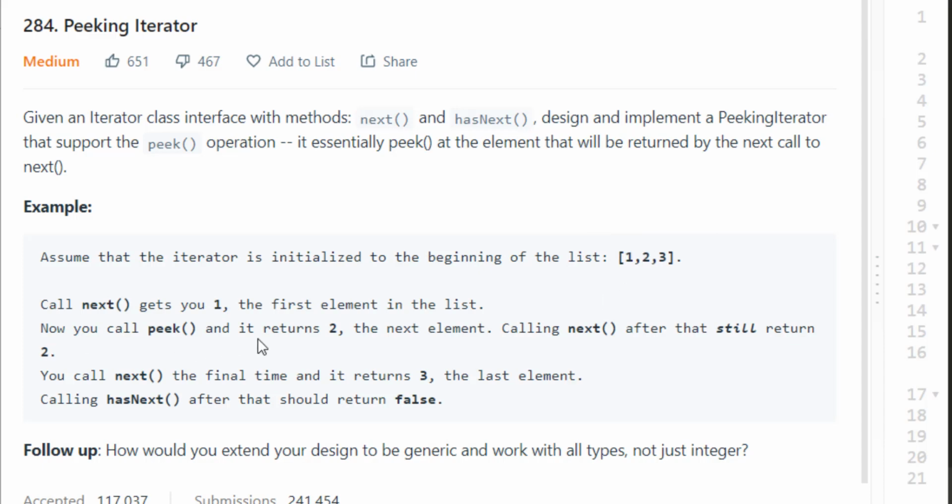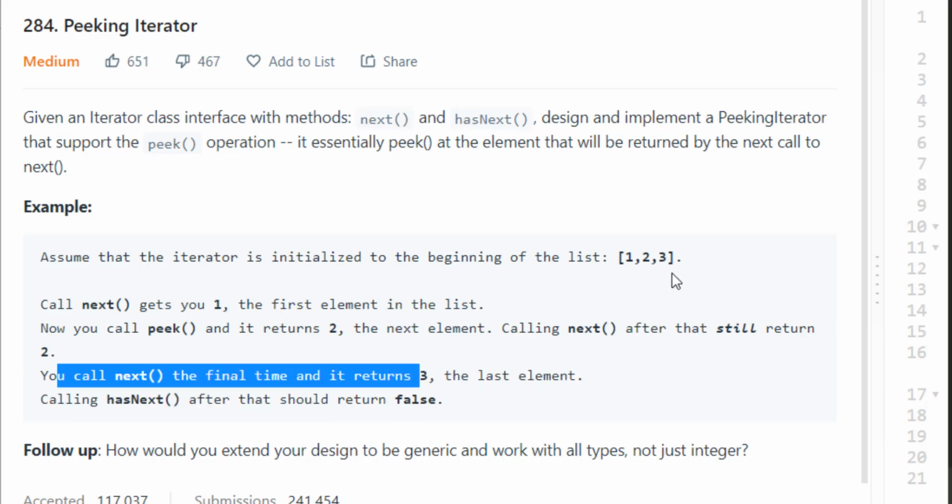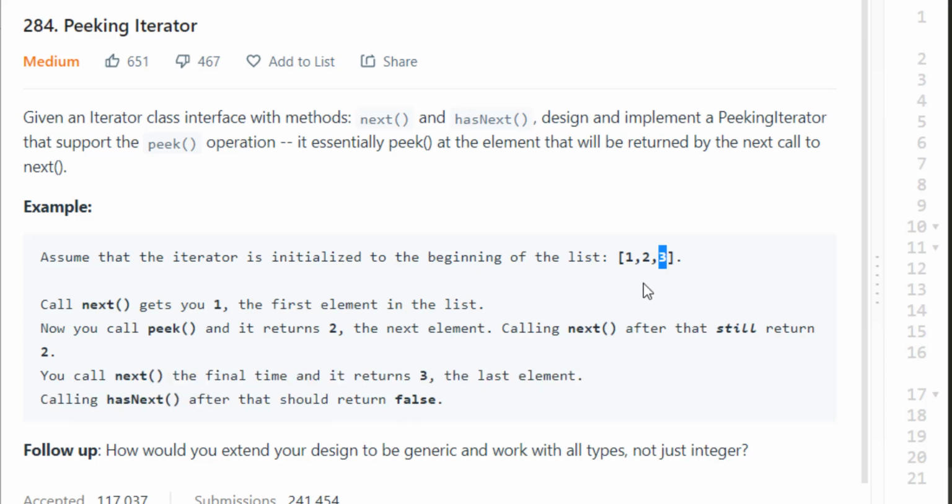Now that you call peek, it would return you 2 because the iterator was pointing to this 2. Now again, when you call next, it would still return you 2 because it is at the current position, and with that it will increment the iterator to point to 3. Again, now when you call next, the final time, this will return you 3 because the current element is 3, and now the hasNext would be false because there is no element after this.